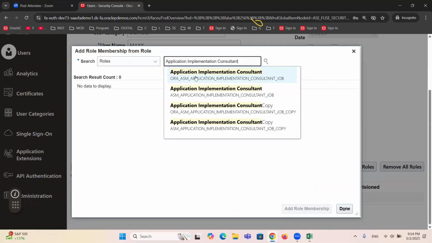When you are working for a client, in the client instance, they don't display these two roles. You only see the first role, the one starting with ORA. If you find some instances that populate the two roles also, carefully choose the one starting with ORA. That's it, very simple. We need to assign the application implementation consultant role to our user, where the role code starts with ORA, meaning from Oracle, they are taking the first three letters, ORA. So that's how it is.